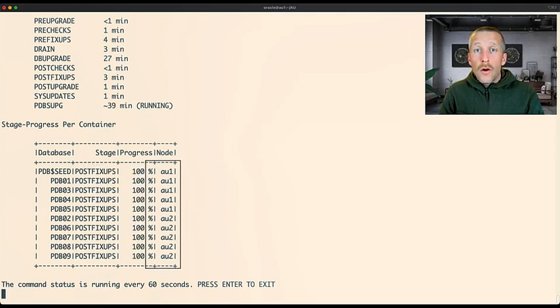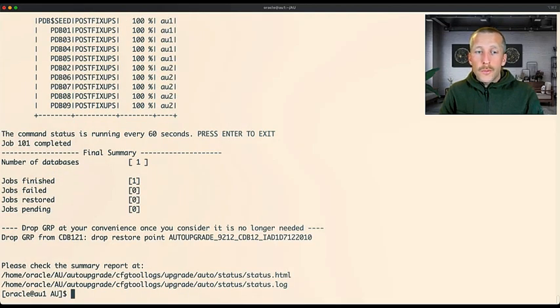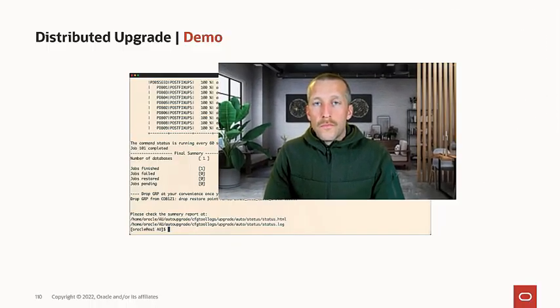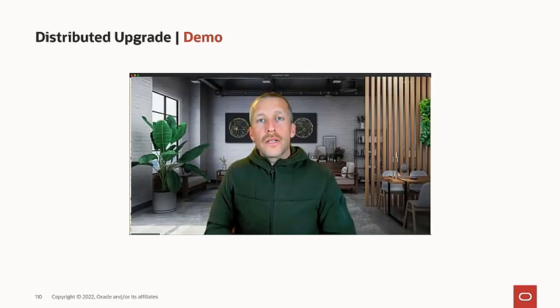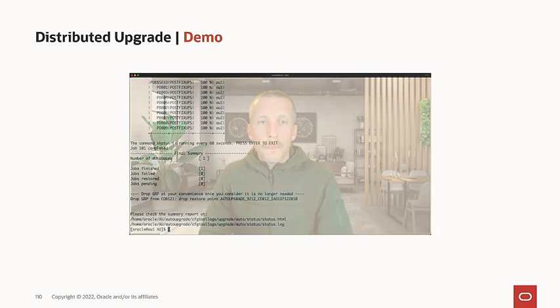Post fixups are also happening distributed. So it's not only the upgrade, also the post fixups. And then eventually the upgrade completes. All is good. So very easy to enable distributed upgrade. And there is potentially a very big gain from using not only proactive fixups, but also distributed upgrade.